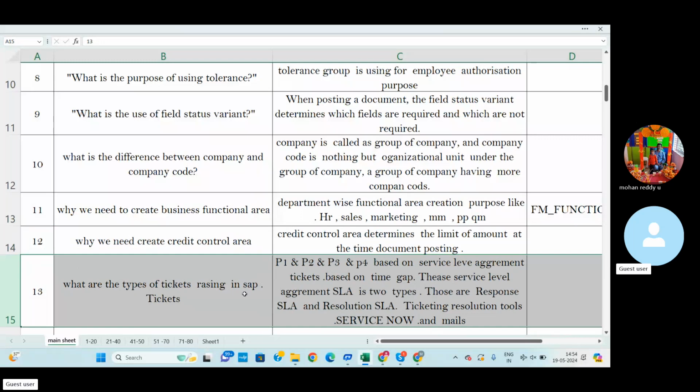What are the types of tickets raised in SAP? Let me explain P1, P2, P3 and P4 based on the service level agreement and the time gap. The service level agreement, SLA, is of two types: responsive SLA and resolution SLA. The ticketing tool is ServiceNow.